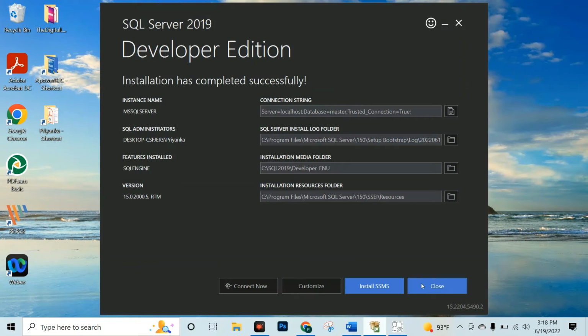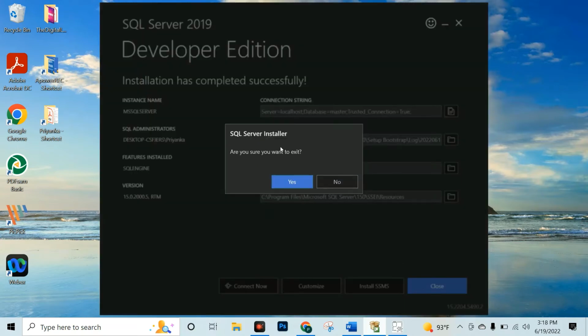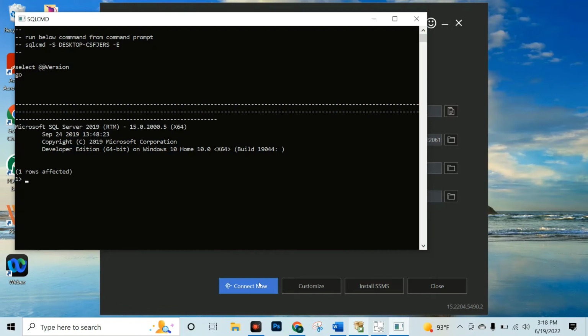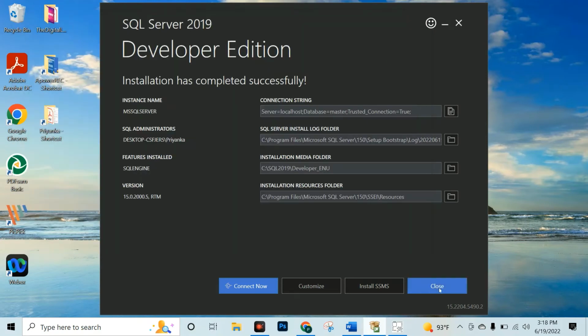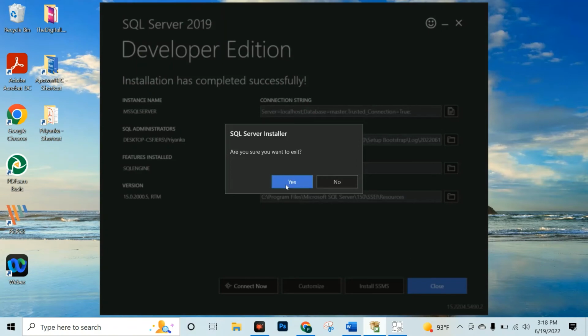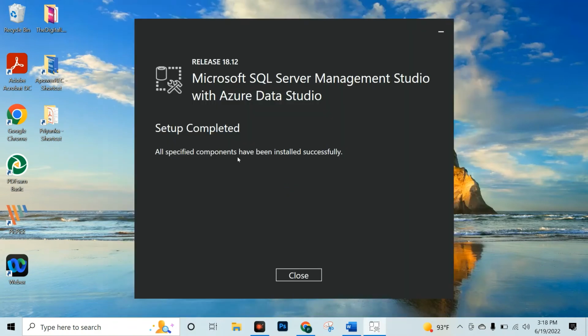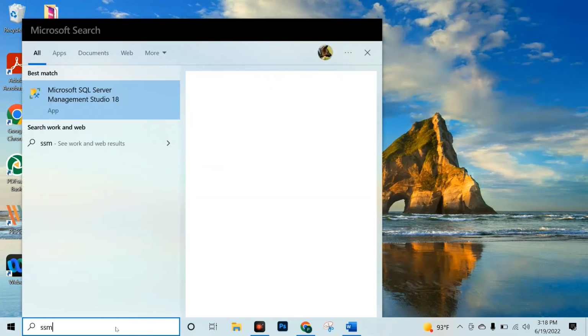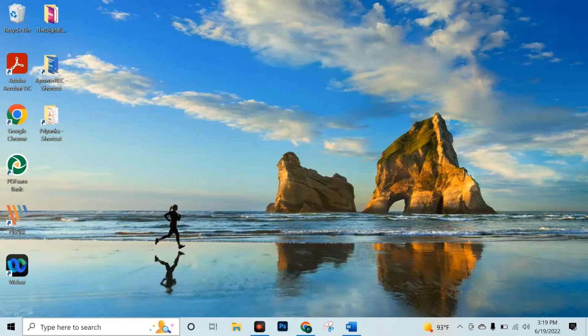I'm gonna close this window here. Close. Yes. And here the SQL Server Management Studio with Azure Data Studio setup completed. I'm gonna close this also. And then go to my search and say SSMS and click on enter.